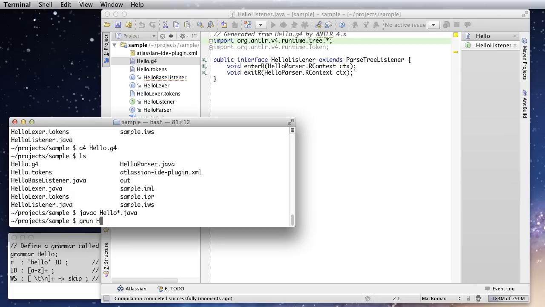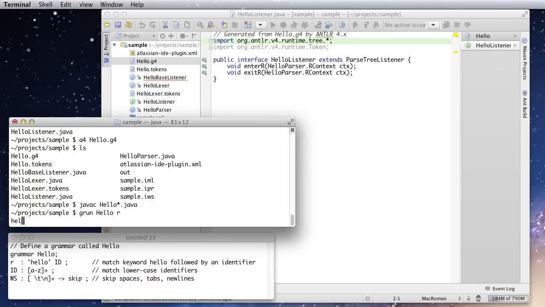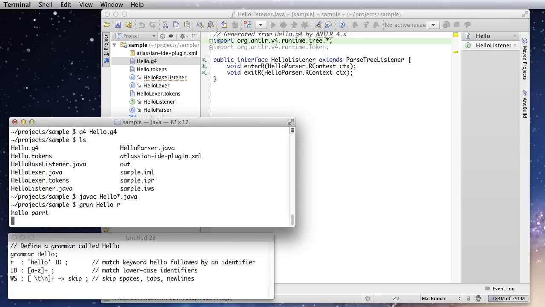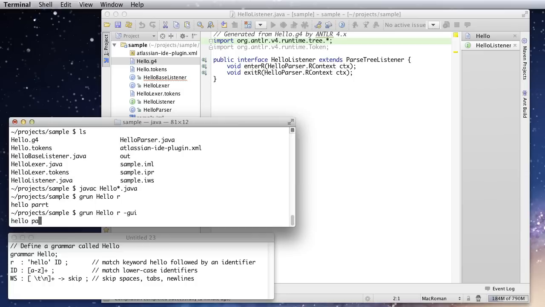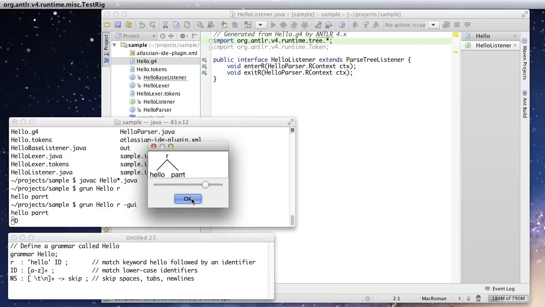I can say run grammar Java starting at rule R and say hello party, then hit Control D, which is end of file on Unix, Control Z on Windows, and then it parsed it, but of course can't see anything, so let's try the GUI, and then it pops up that little GUI.